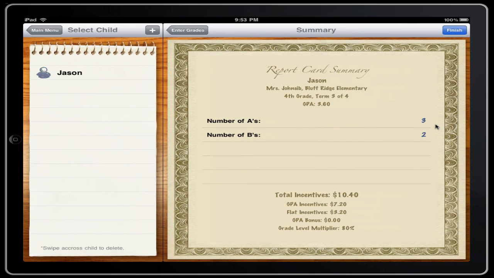So you'll see he had 3 A's, 2 B's. We'll see the total incentives and the bonuses and everything else. He's in 4th grade, so we got an 80% multiplier. This is the total incentive that we get. Now if I hit finish, it will actually save this report card. But right now it's just being shown as a summary view.